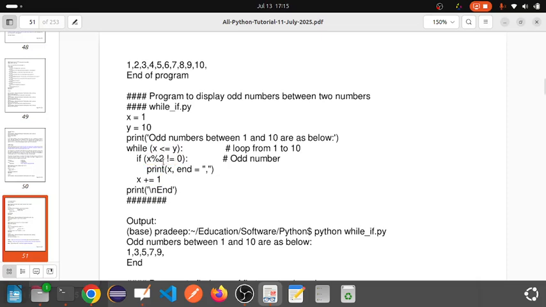Remainder will be 0, means it will not print the 4, and x will be incremented to 5. Lastly, when x is greater than 10, the expression is false. X less than or equal to y is false.